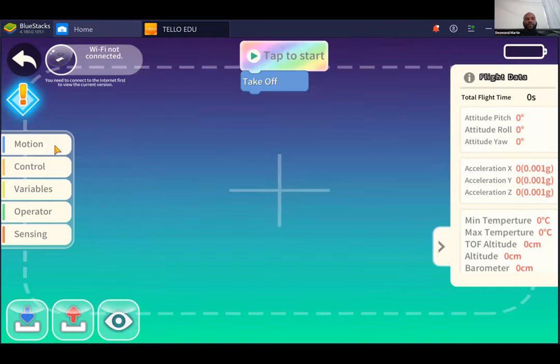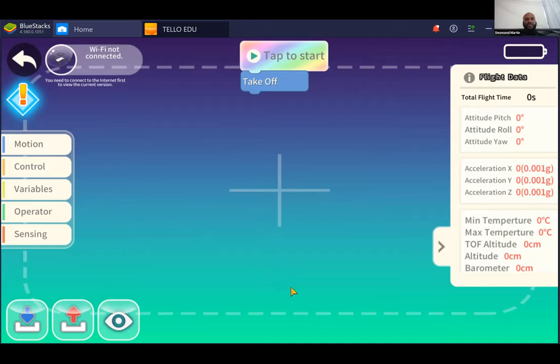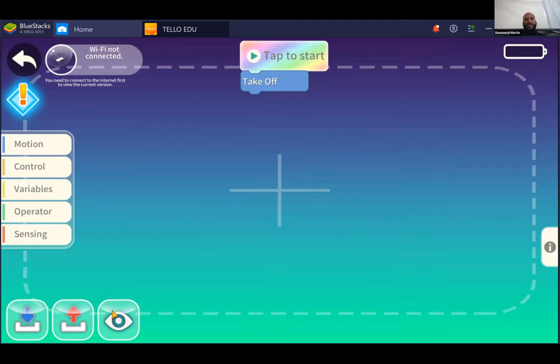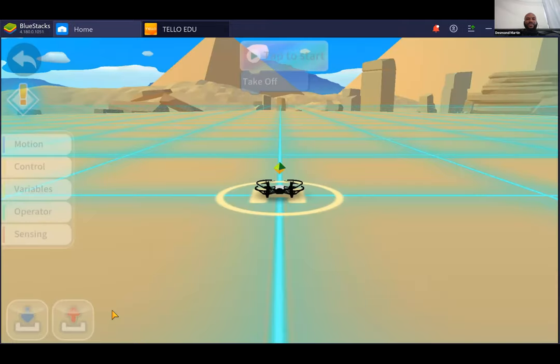The way we simulate our drone flight, I'm going to drop this menu back down, is to hover down here towards the bottom of our screen. I'm going to close our flight information. And there is a little eyeball icon. Clicking on that eyeball icon causes us to get a simulated drone environment.